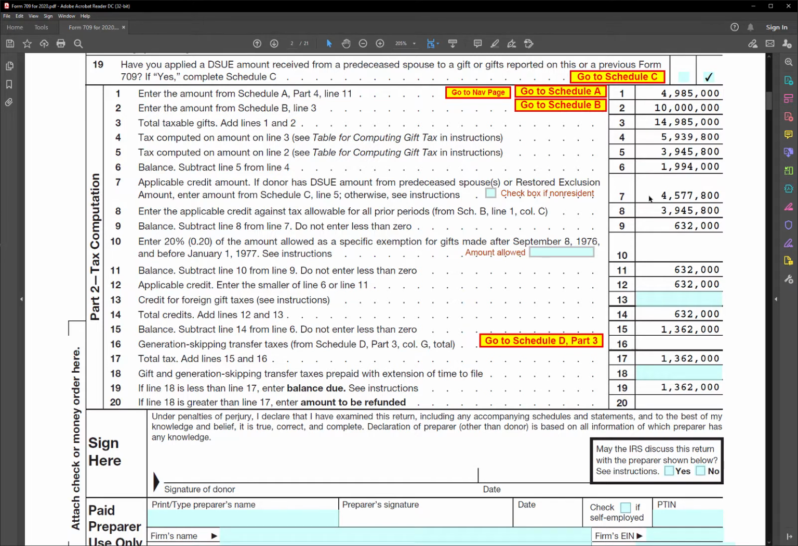And line 7 is still the same. That's the lifetime credit. But now we've got a number on line 8, which is the credit that we used in the prior year. So the difference between those two numbers is the credit that we've got left over. The total lifetime credit minus what we've previously used equals $632,000. So that's what's available to us this year. And that carries down to line 14. And the difference between 14 and 6, remember 6 is the tax balance that's due now, and line 14 is what we previously used. So our tax is going to be $1,362,000 this year, and that comes down to line 19 right there.